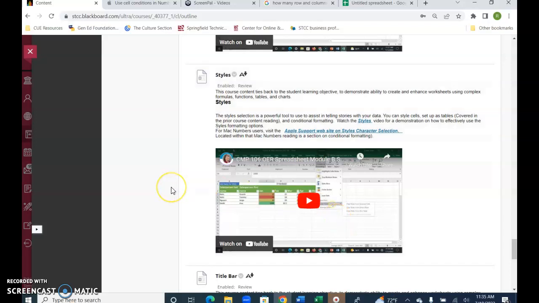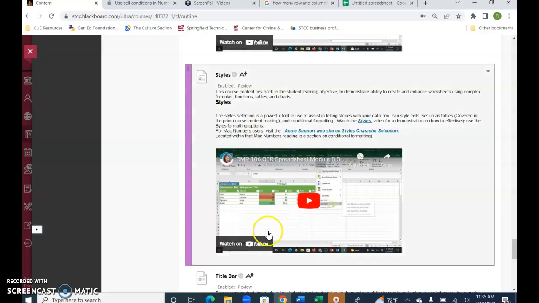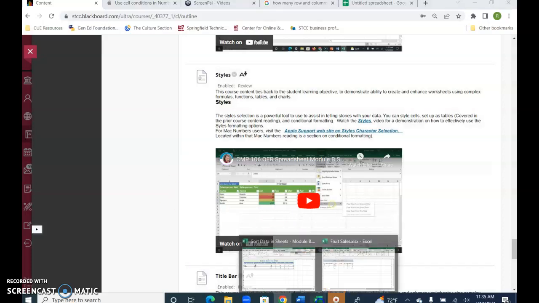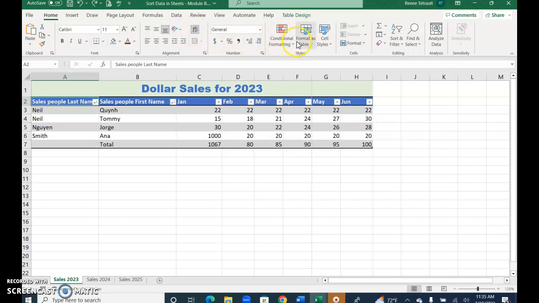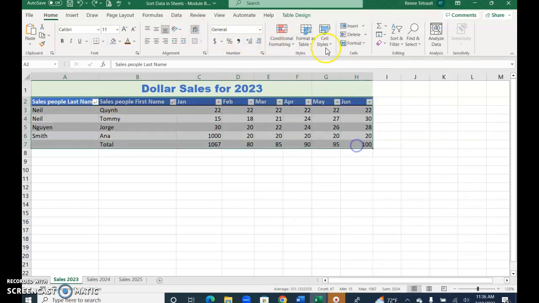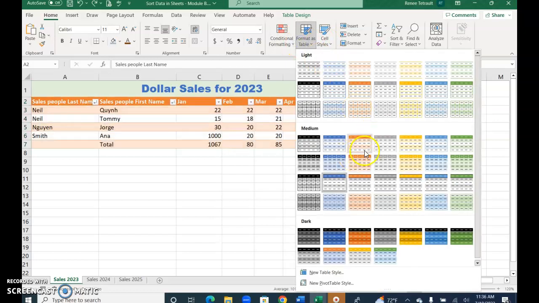Hello and welcome to the video on styles, slightly different from format as table, where you can style specific cells individually. So I'm just going to open the worksheet that we've been working with, and this one was originally changed to format as table, and I selected again if I wanted to select a different color style. I can certainly do that.